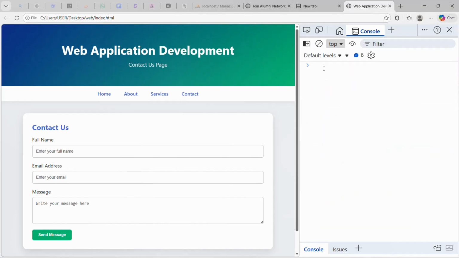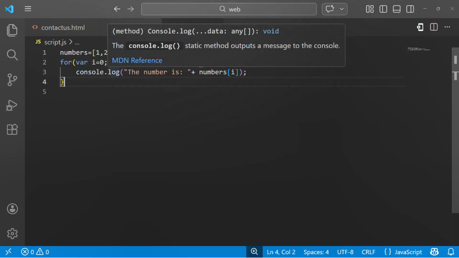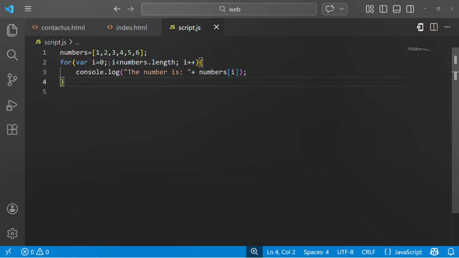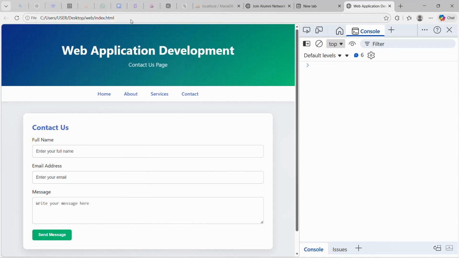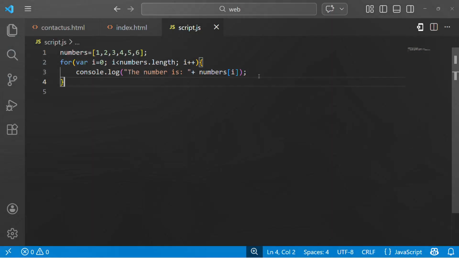We want to check why our loop isn't running. So for i, okay, so run this, refresh, and our browser runs. It will keep running up to the last index.